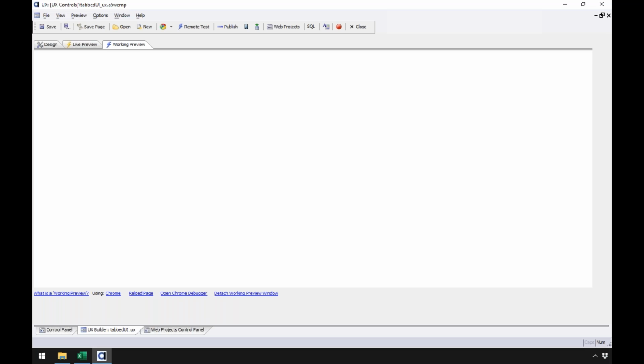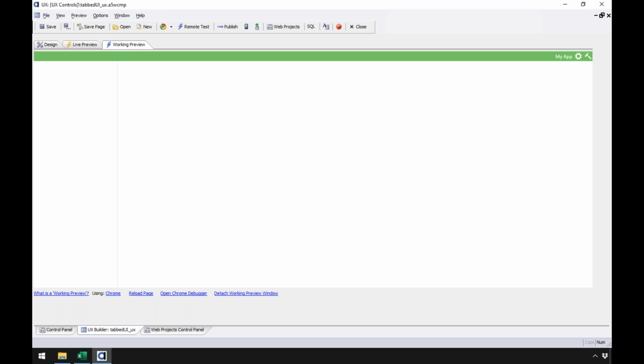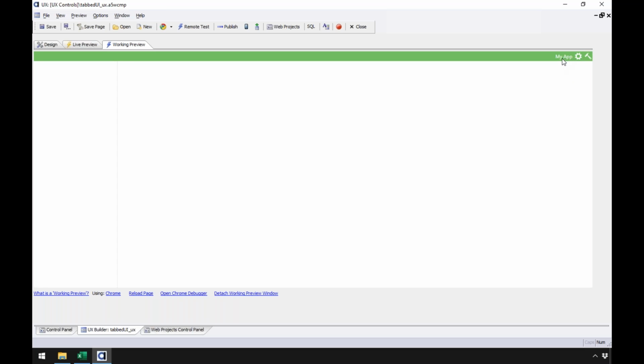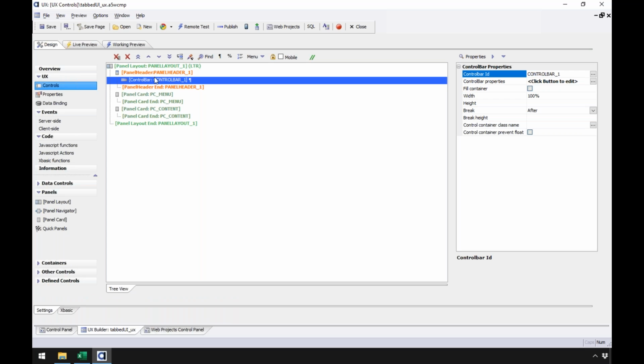In a moment, you'll see we're starting to see something looking a little bit more like a tabbed UI. We have a top portion here. We have a menu section here that can do it. In fact, we really didn't have menus in tabbed UI, so this is even an improvement. But you know, this My App is over here. I kind of want to have it over here on the left-hand side.